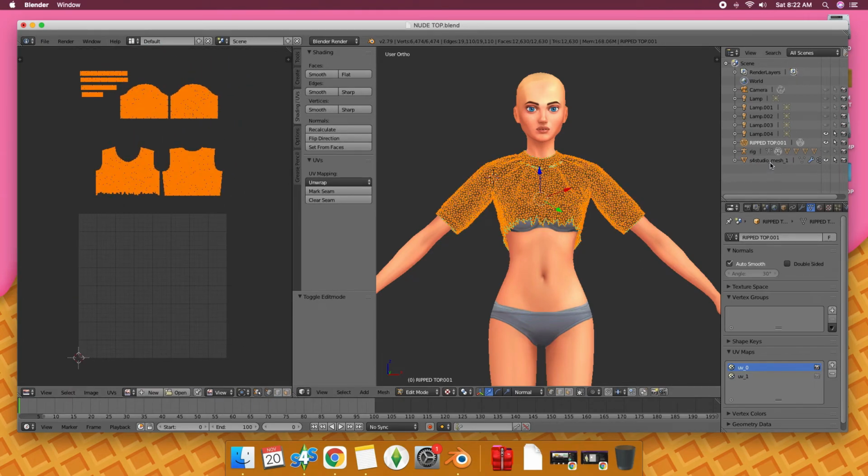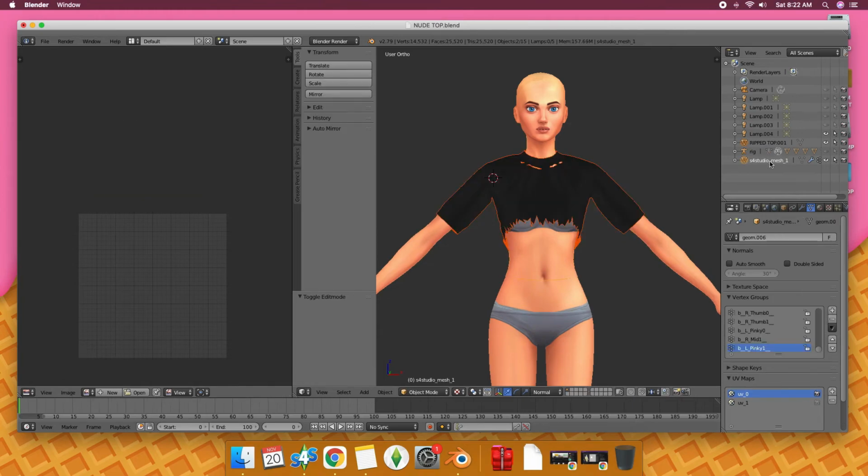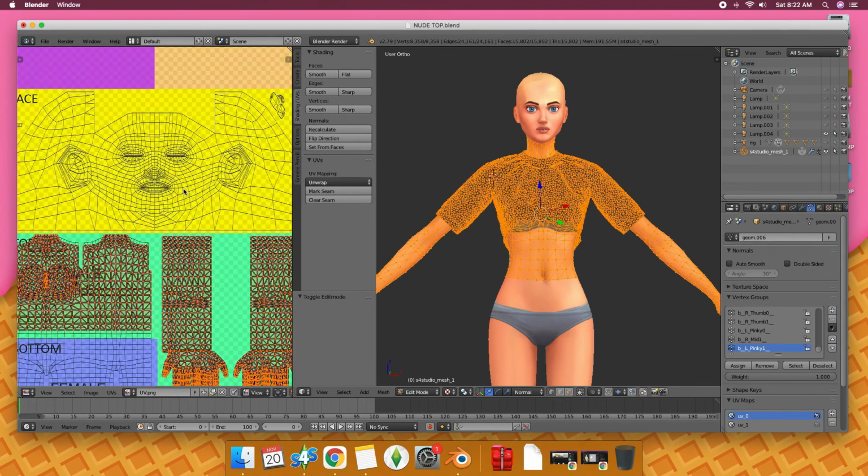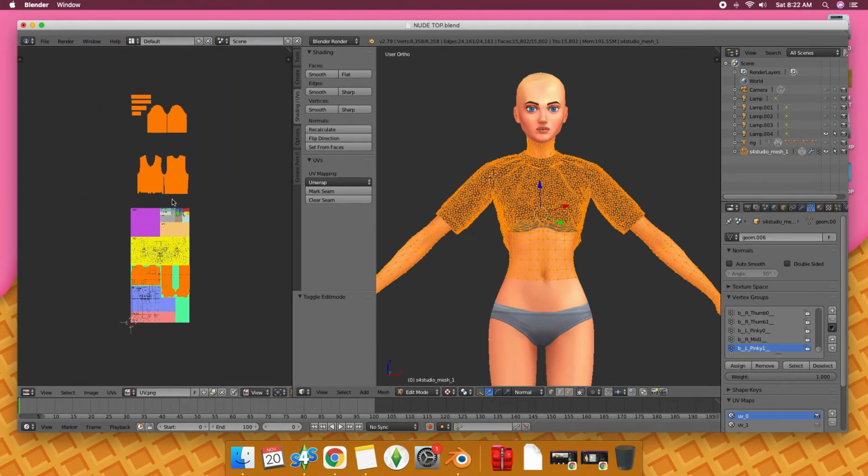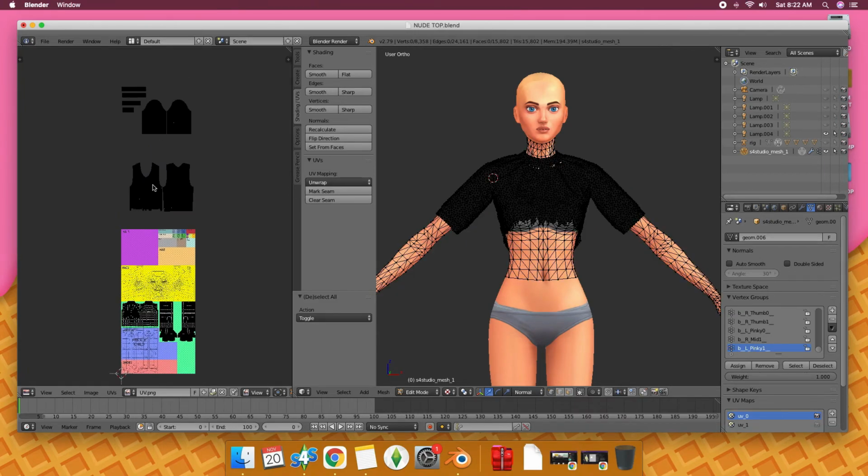What we can do now is shift click your mesh and the original mesh, the Sims 4 mesh. Go to edit, go to join. Tab. You should see your mesh at the top. Press A. Go to B, highlight your mesh.